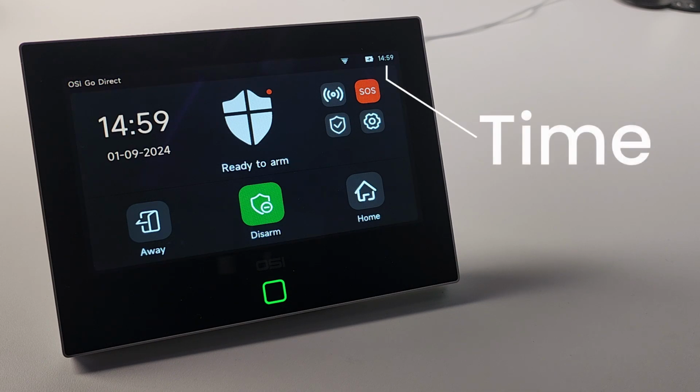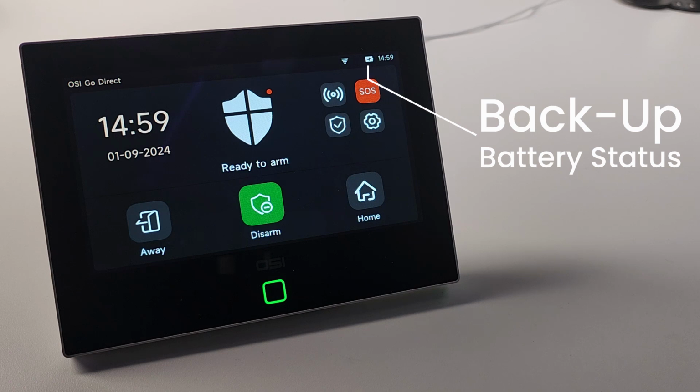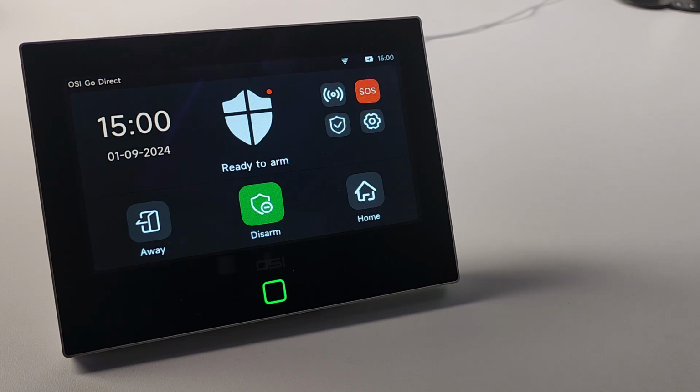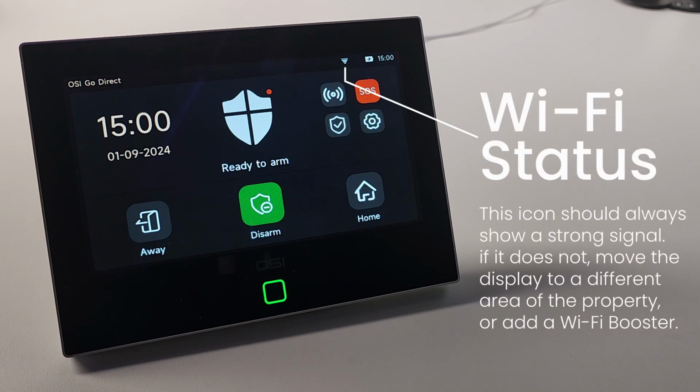On the top right is the time. And to the left of that is the backup battery status icon. Due to the display being plugged in indefinitely, it should always appear full. Of course, unless there's a power failure or it's in the midst of charging after a recent power failure. And beside the battery icon, you'll see a Wi-Fi status icon. You want to make sure that this shows a strong Wi-Fi connection.